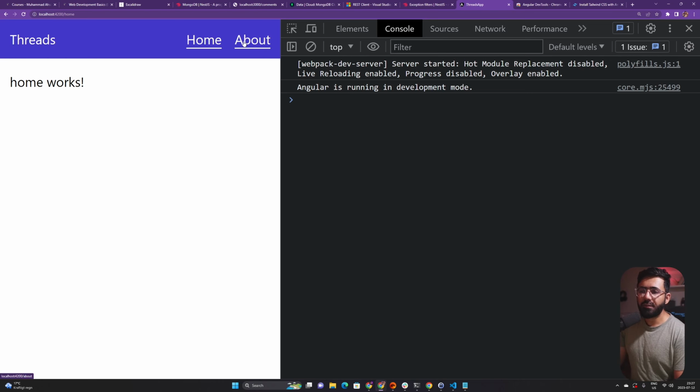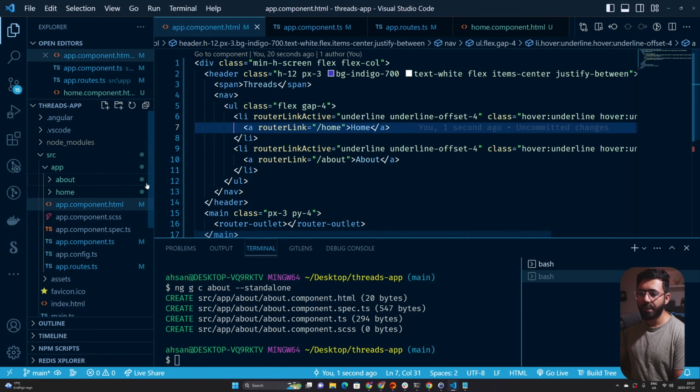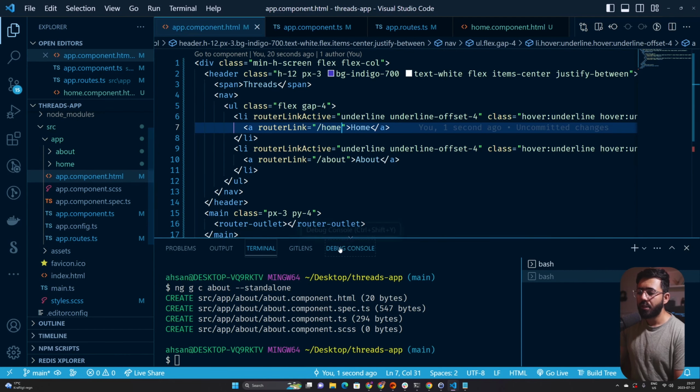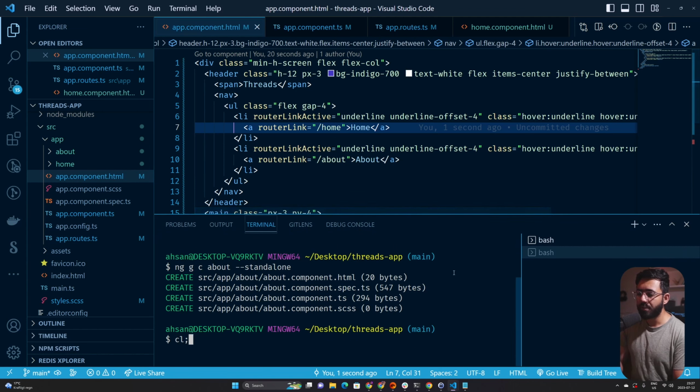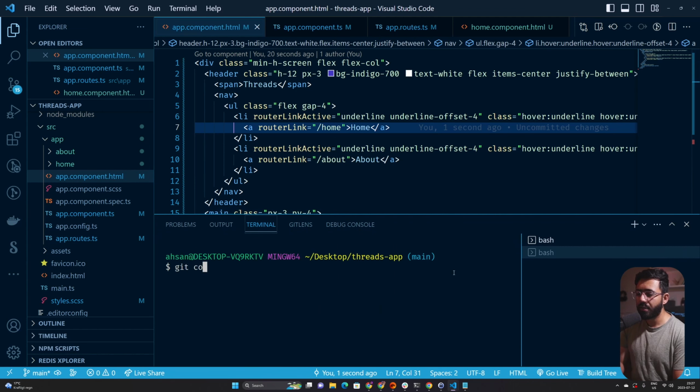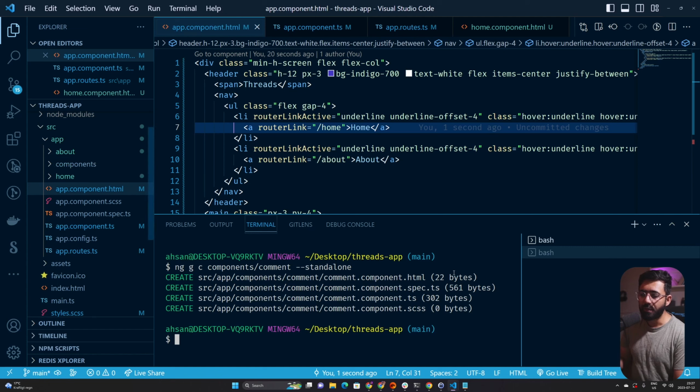Cool. Now that we have this working, let's actually talk about the component itself. So what we're going to do is we're going to go quickly to the comment component. So let's quickly go here, say ng component. We're going to have a components folder. Inside that, we're going to call it comment. And can we name this better? No, let's go with comment in this case. This is going to be a standalone component, so we can have this used in our components as well.